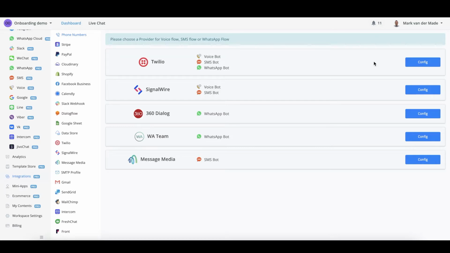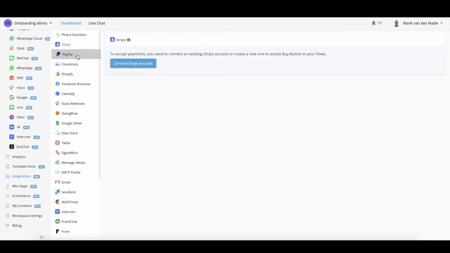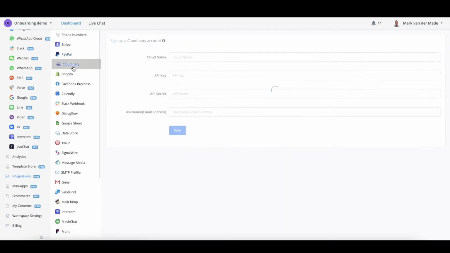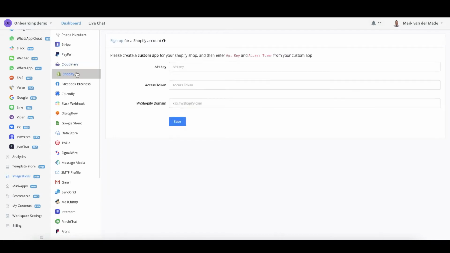You can configure these to your own liking, entering them and connecting them to your account. You can also connect one Stripe account and one PayPal account inside of this overview. Once connected, you will be able to use these two payment gateways inside of any of your chatbots inside of this workspace. You can also connect to Cloudinary. You will be able to connect to your Shopify store.